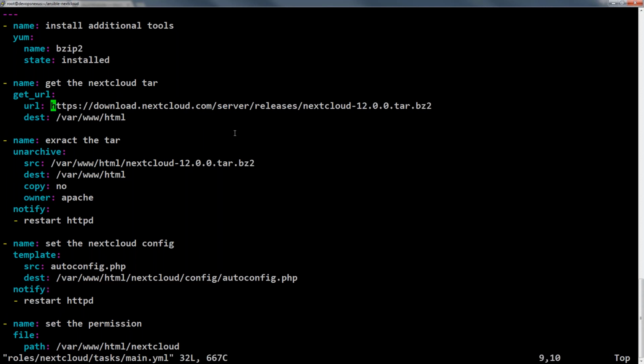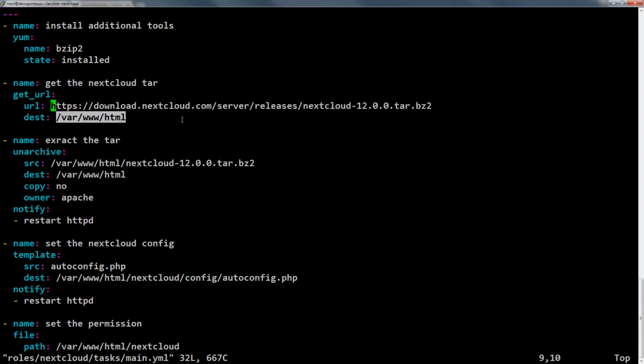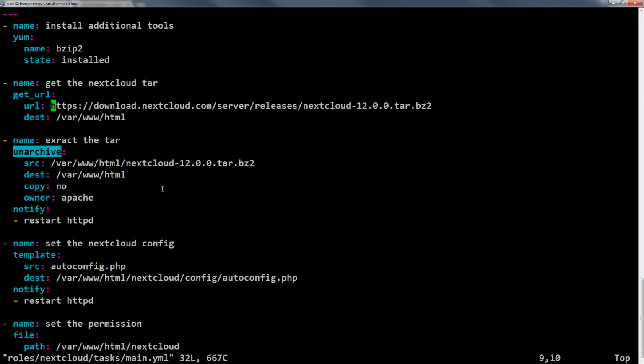To do that, we are going to use Yum to install bzip2. The reason for installing bzip2 is that we are going to download the bzip2 archive, which is what we're going to set up. Using the get_url module, I'm going to download this particular archive, which has the application code. Once I have the archive, I'm going to use the unarchive module to extract it to this destination. And I'm going to set the owner of this extracted directory as Apache, because that's what our application user is.